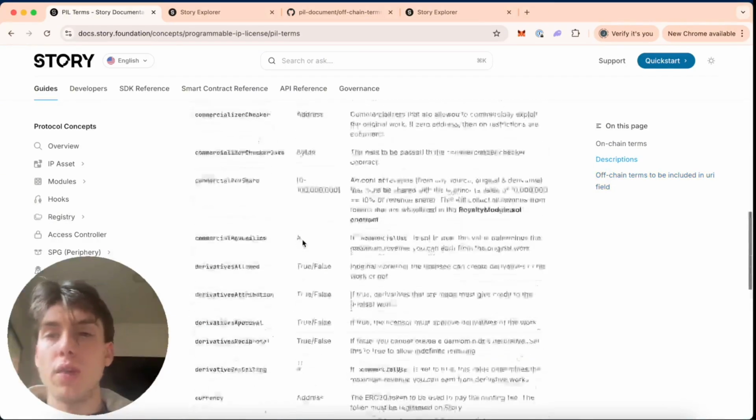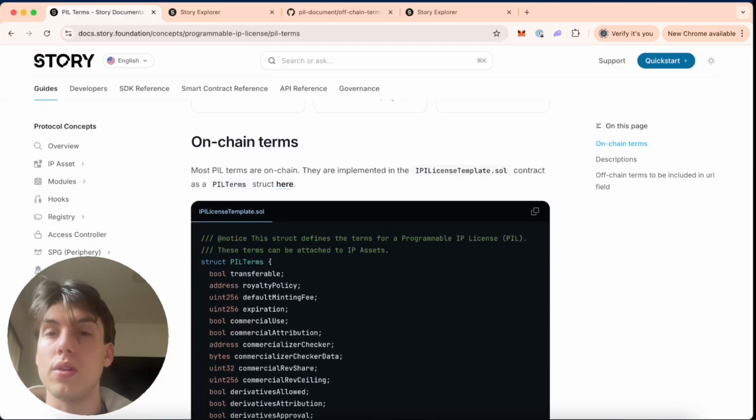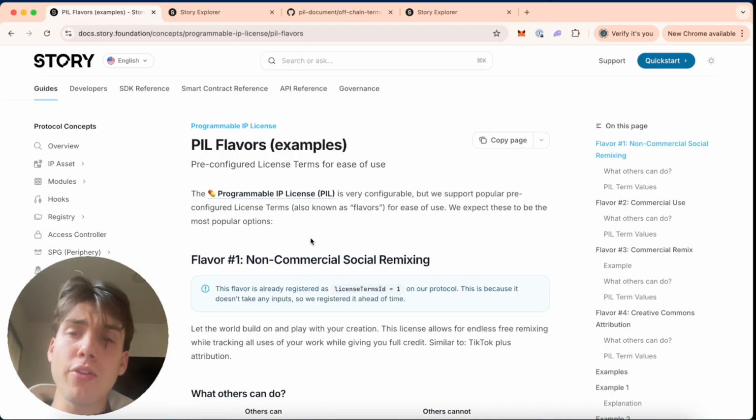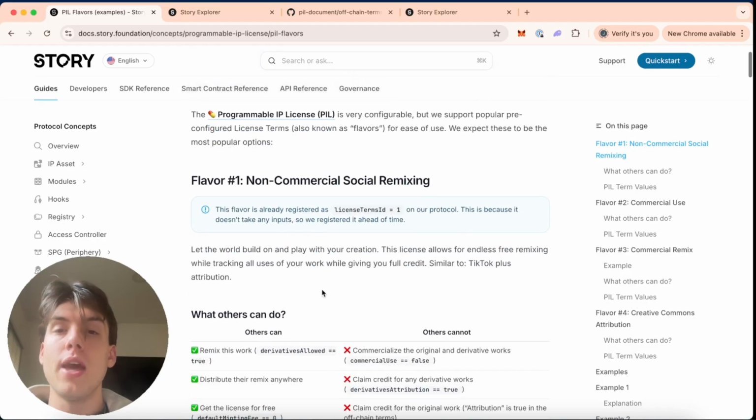Once you've got an understanding of all these terms you can set on your asset, and again, you can set multiple licenses on your asset, you can go to this PIL flavors tab. This includes all of the most popular combinations of terms, based on what we have seen and based on popular consumer need on the internet.